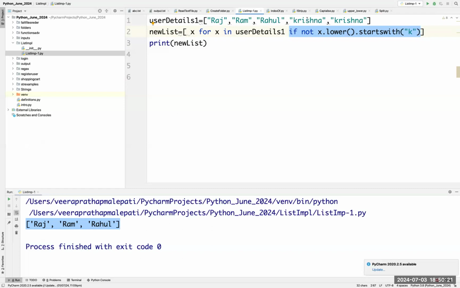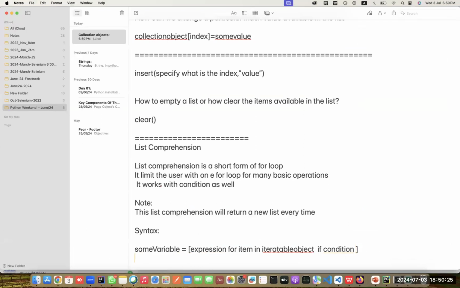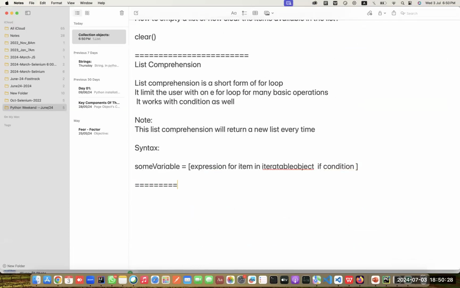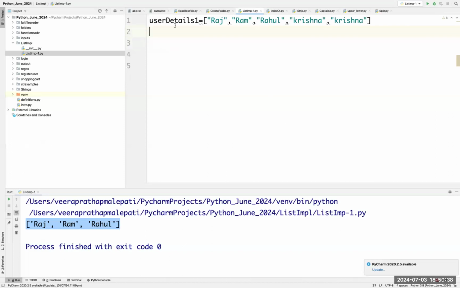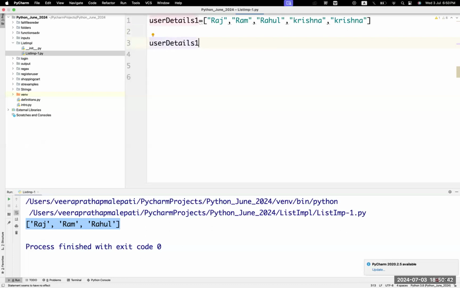Okay. So now let's see the next one. Sort a list. So I have a list like this. I want to sort the list. How can I sort the list?